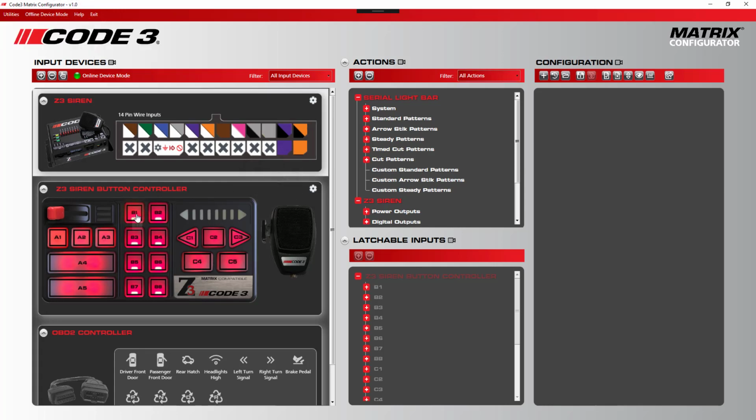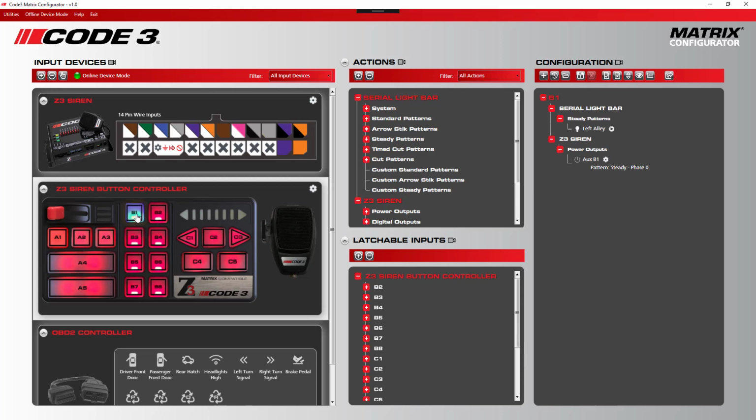We're going to start with B1 on the Z3 siren button controller. As you can see, the serial light bar under B1 is going to play a left alley pattern. And the Z3 siren on its power outputs, aux B1, pattern steady phase 0. These are the actions that are going to take place when a user pushes B1 after we've pushed this configuration to the actual hardware devices.